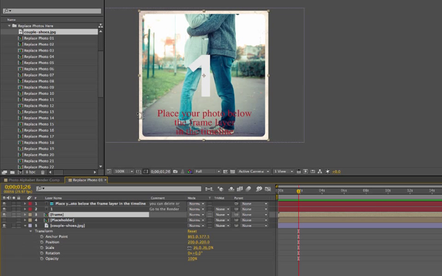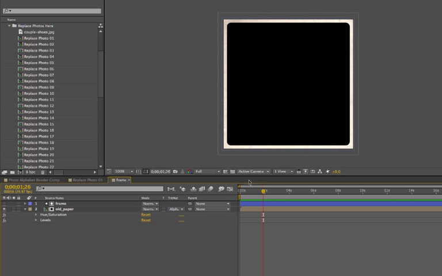So you'll also see we have this white frame, and this frame is the same one on all of the photos. If you double click, you can open that pre-comp and you'll see how it's made.